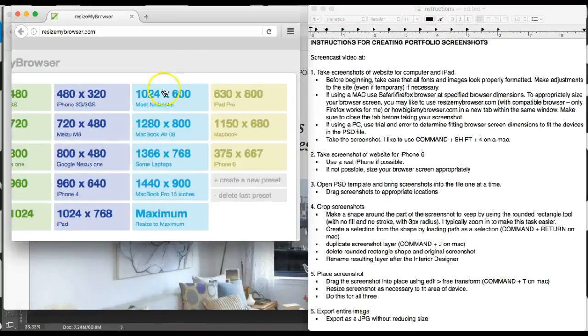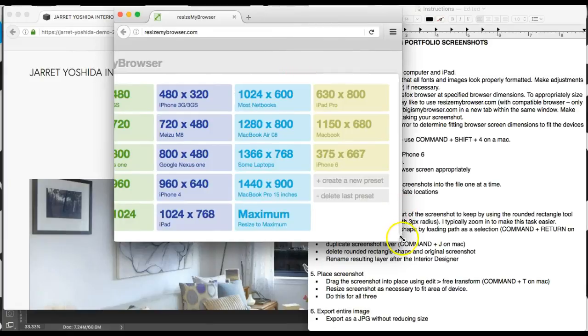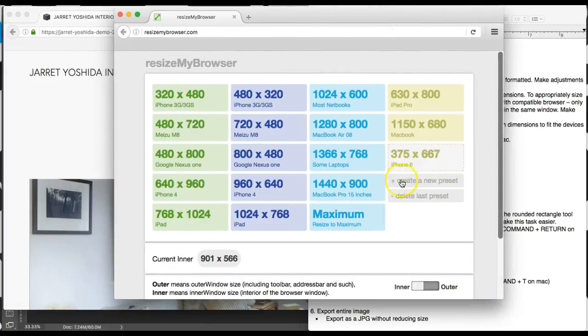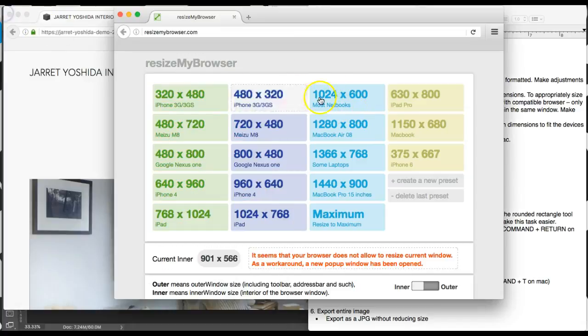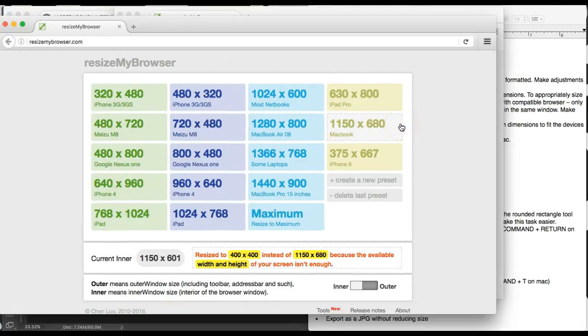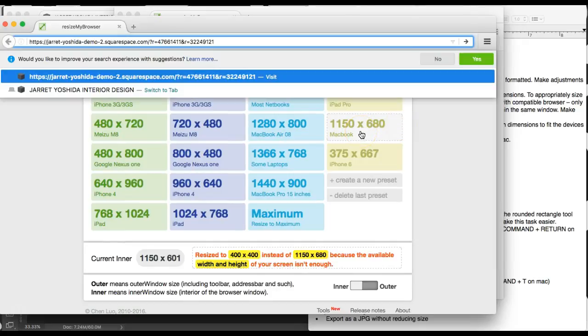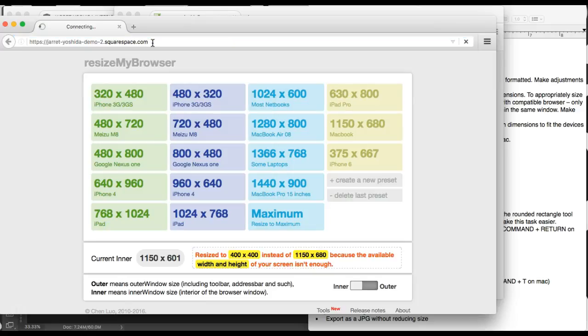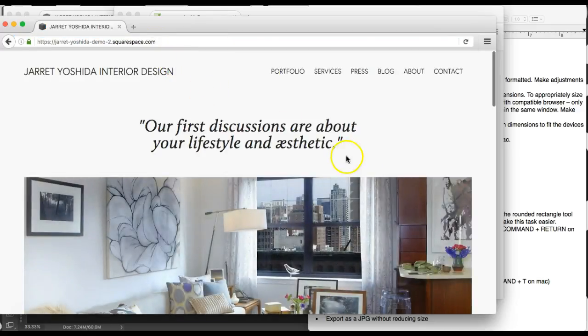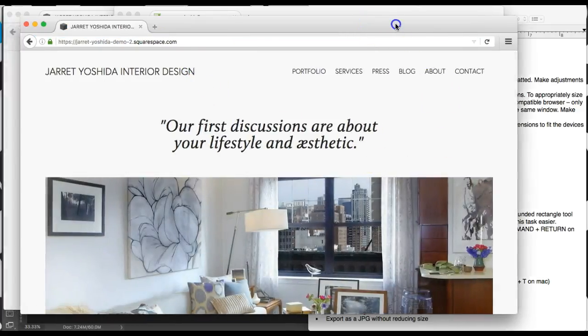So I'm going to come over here, and this is resizemybrowser.com. I've created these presets already. So I'm going to click the first one. Actually, I'm going to do the second one first. I'm going to do the MacBook first. And I'm going to paste in the URL of the site that I'm doing. So boom, there I have it.